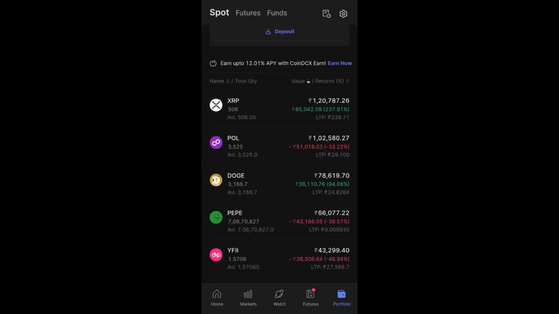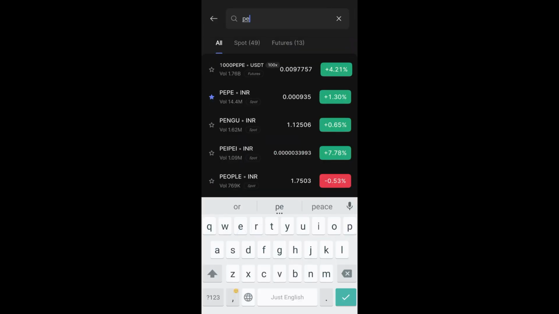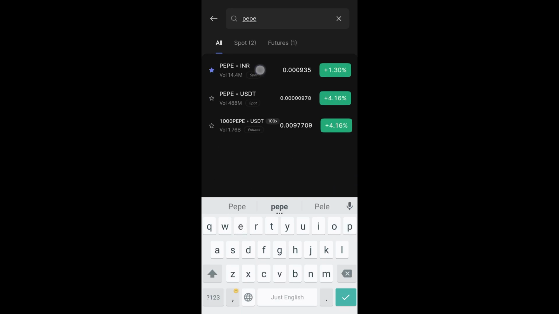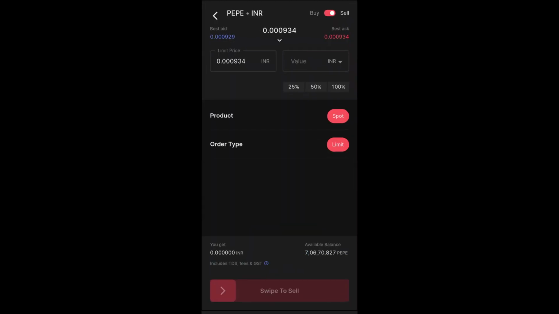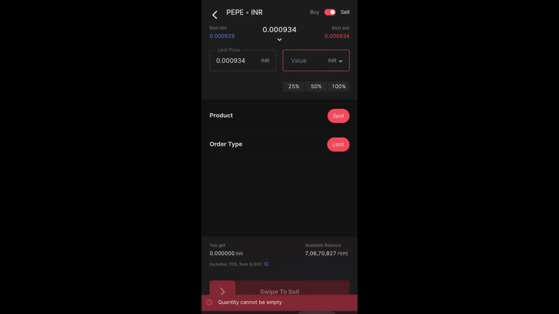Now if you want to sell any crypto, then go into the market section and in the search box, search for your cryptocurrency. Now I'm going to click on Pepe, click on sell. Here enter how much you want to sell, and down below just swipe this to sell.